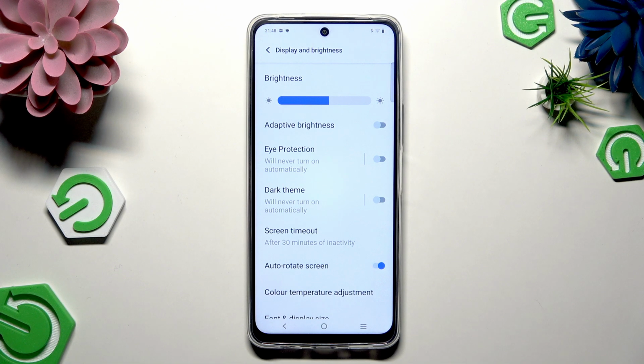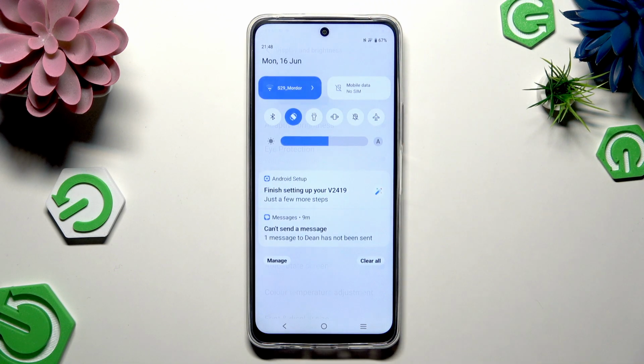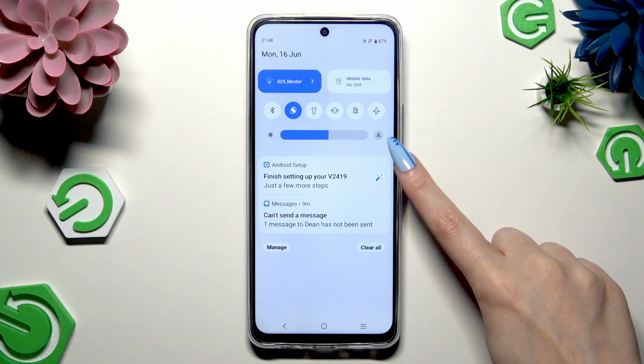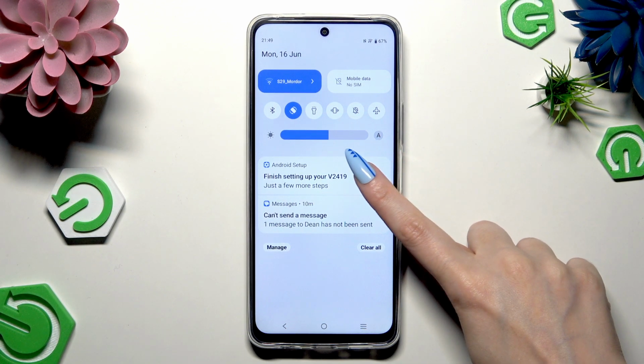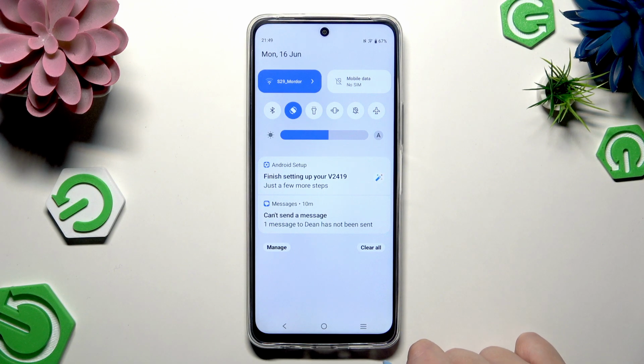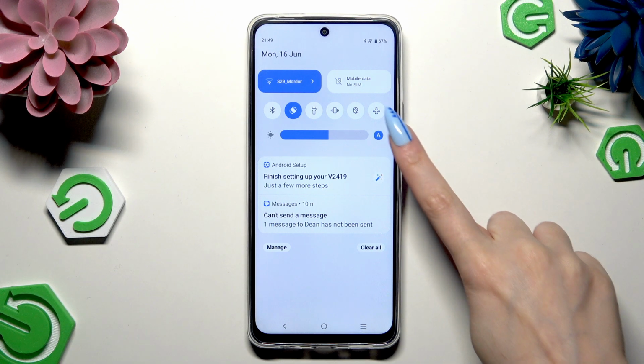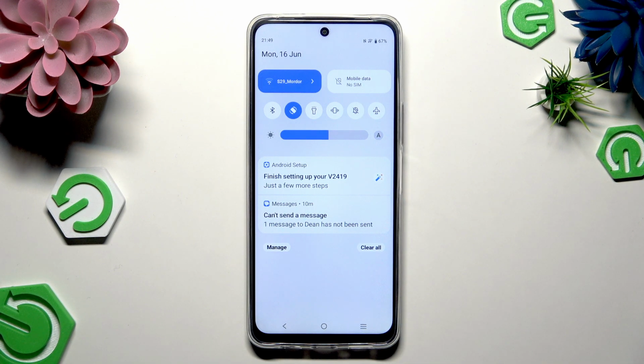If you want to, you can also go into Tab menu and click on this eye icon right next to your brightness slider. If it's blue, that means that auto brightness is on. To switch it off, tap on the same icon until it's gray.